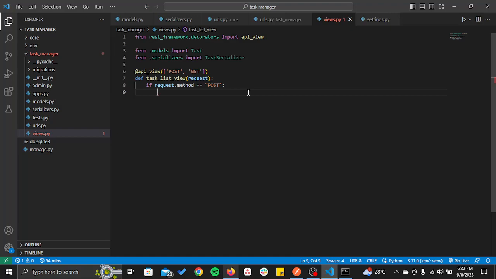Okay, let's go over it again. By default, assuming the user just wants to check the list of tasks that are available, what the serializer is going to do is serialize our model, the query set, and turn it into JSON format so that the user, the front-end developer, can view it and use it.